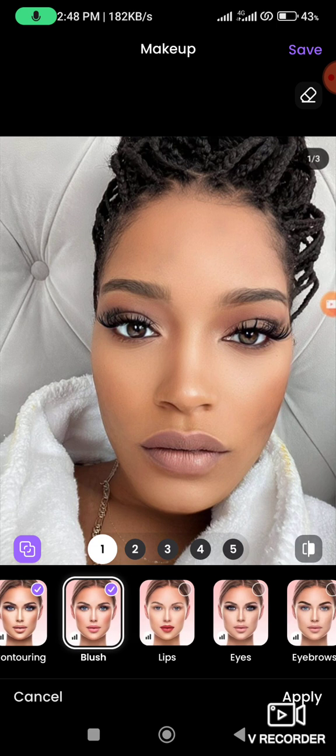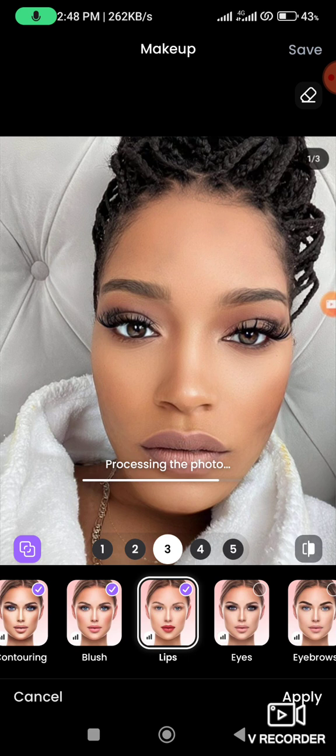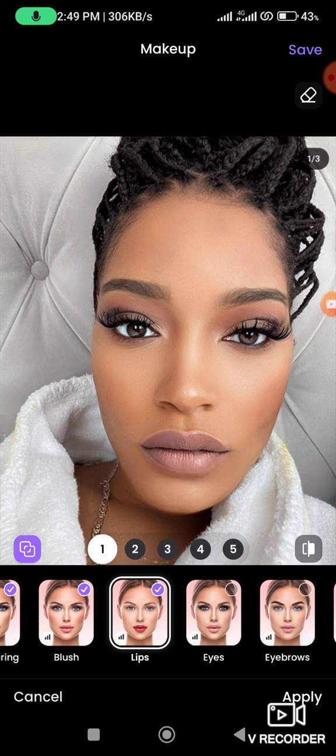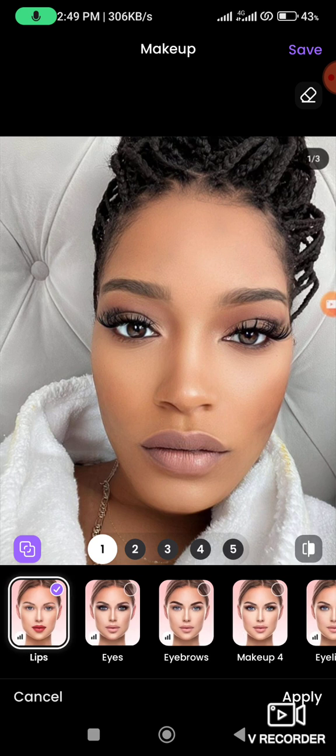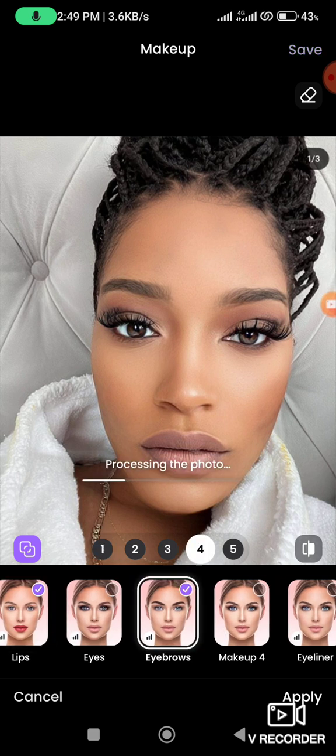Oops, where was I? I thought that was lips. Sorry. Okay, so this is lips. I'm using lip 1. That's it. Now as for the eyes, I won't be using that. Instead, I'll come to my brows.